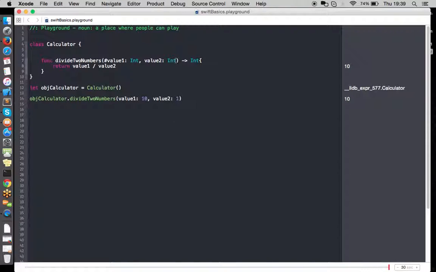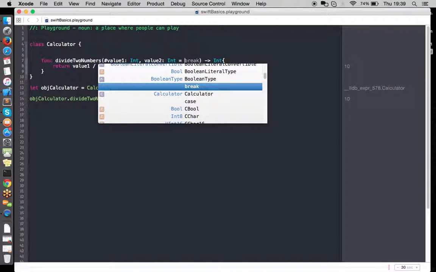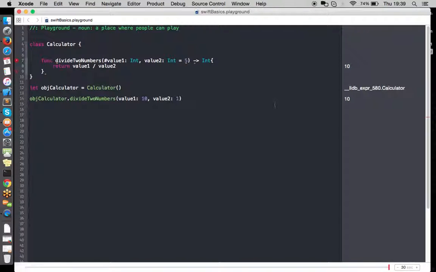Now coming to default values. A default parameter value is something where, let's say you want to have predefined values for this or this parameter, then you can just add, let me add 5 over here or any particular value of your choice. So this 5 is the default value of this parameter, value 2. Now 10 divided by 5 is 2, but still you can see over here that 10 by 1 is giving you 10. This is because in Swift the parameter which you have explicitly supplied has more weightage.